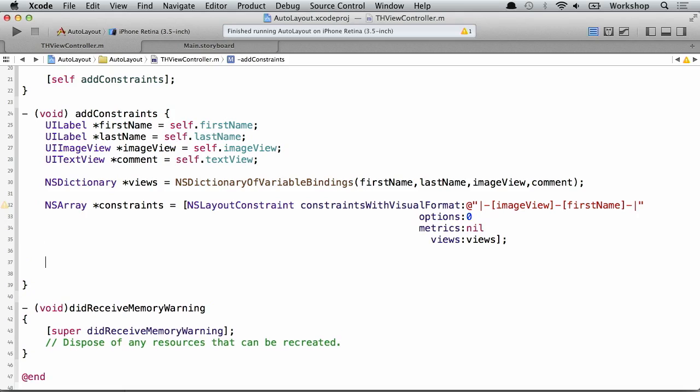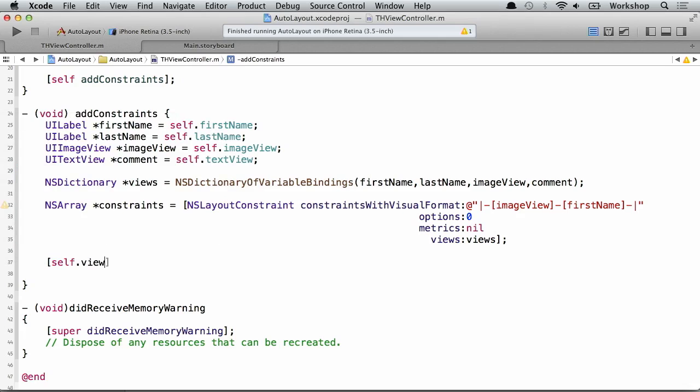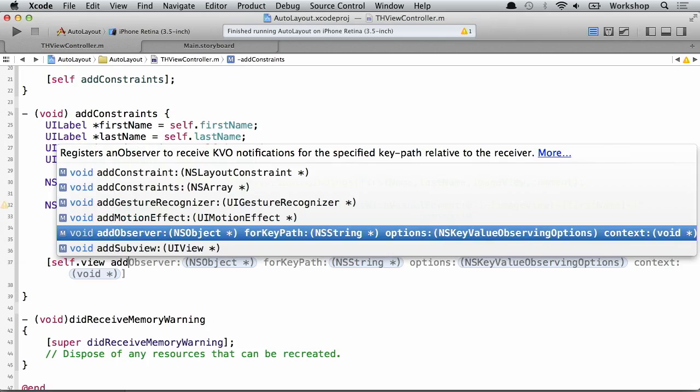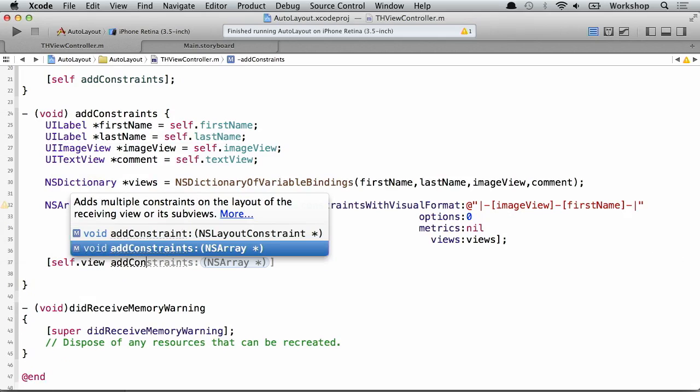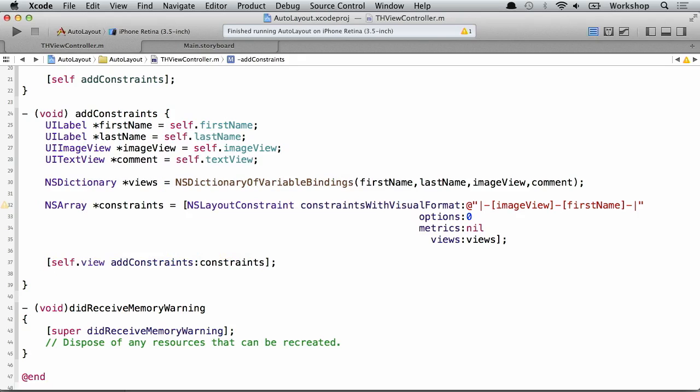But we can't run it yet because we have to add this constraint somewhere. And where do we add it? Well, we add it to our main view property of our view controller. So we'll say self.view add constraints. We'll say constraints. The reason I created an array and not a single constraint object is because we're going to keep adding to this constraint. We'll add multiple constraints and we'll create an array of constraints, and then we'll add those constraints to our main view property.